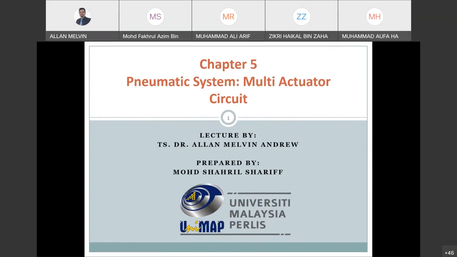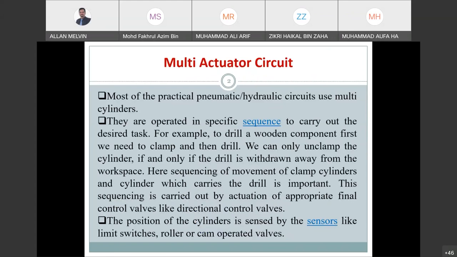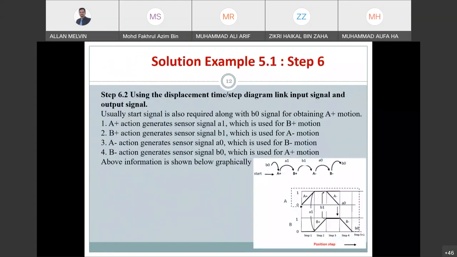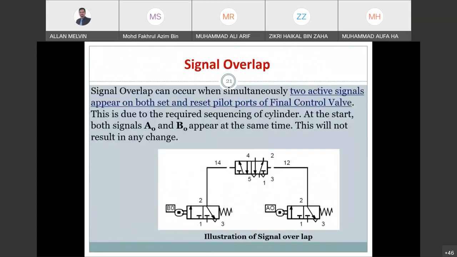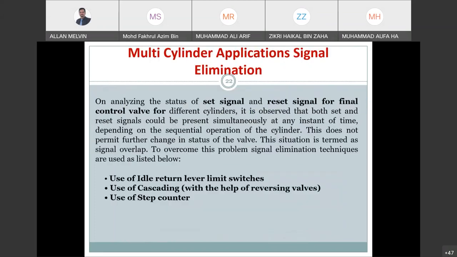This one is the cascading method. All this we have learned last week. Okay, so we were seeing signal overlap in pneumatic. It won't happen only in pneumatic, it will also happen in electro-pneumatic or hydraulics. So anywhere the signal overlap can happen. We have seen there are three ways of doing signal elimination. So to overcome signal overlap, we are using a signal elimination technique.